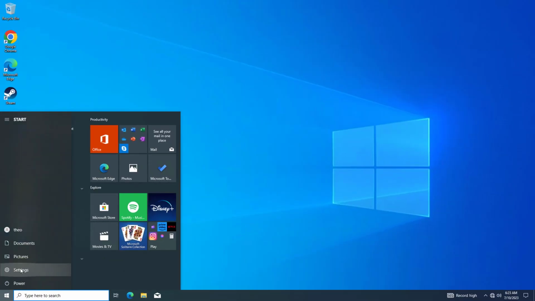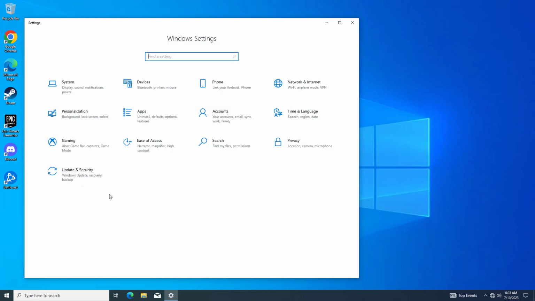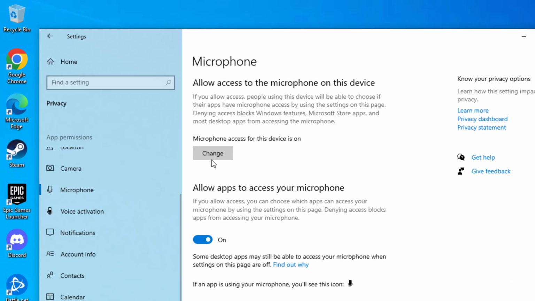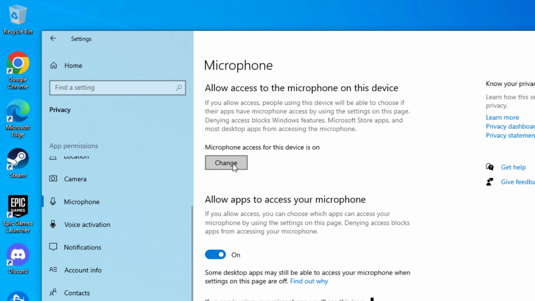If that didn't work, open Start and click on Setting. Click on Privacy. Click on Microphone. Enable microphone access for this device.